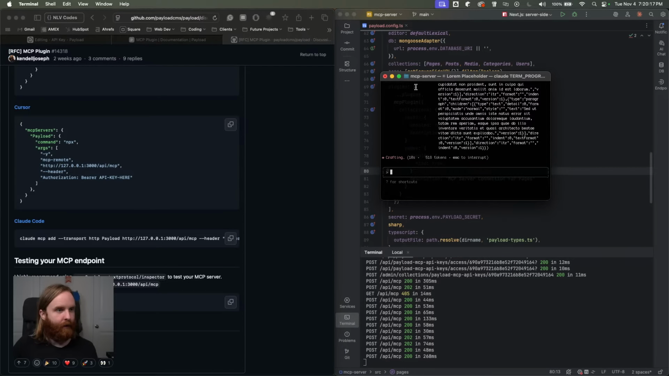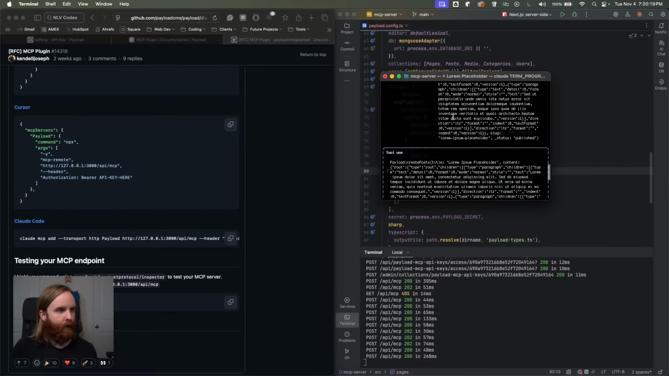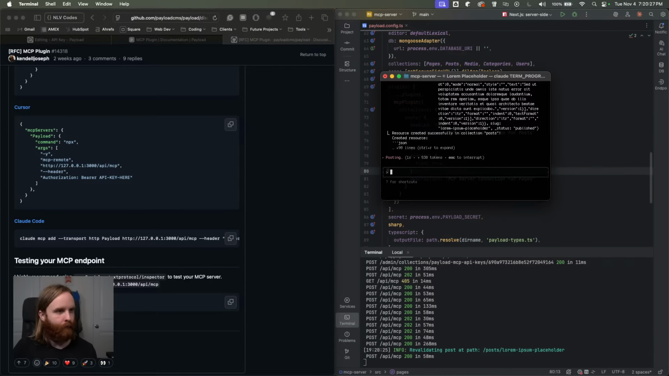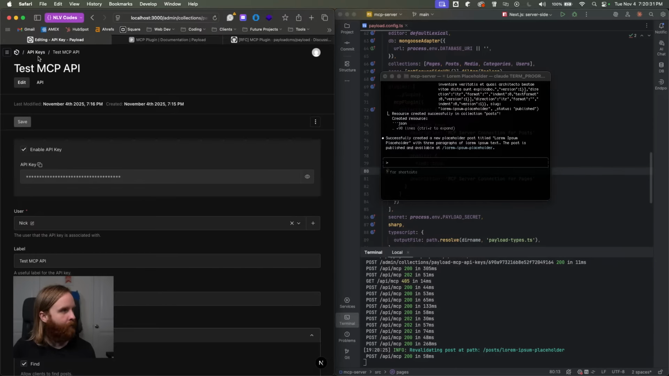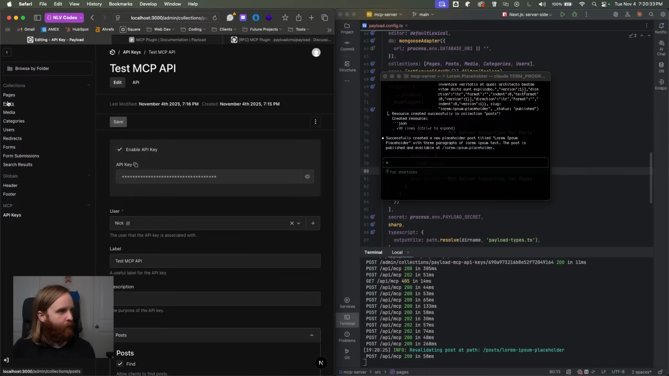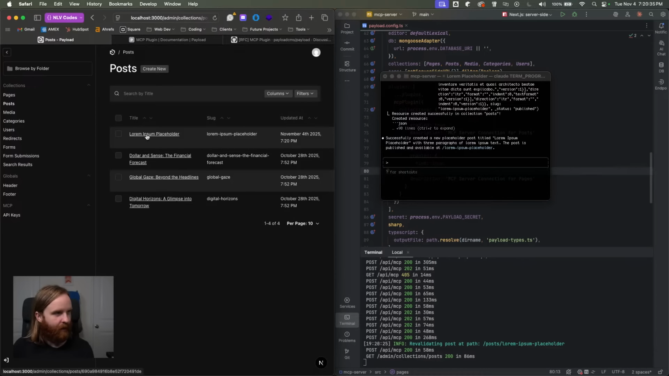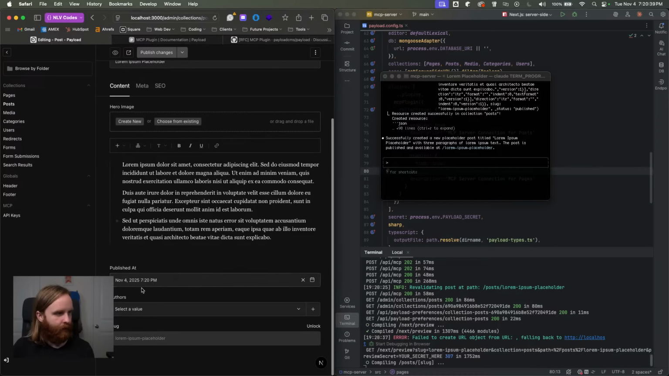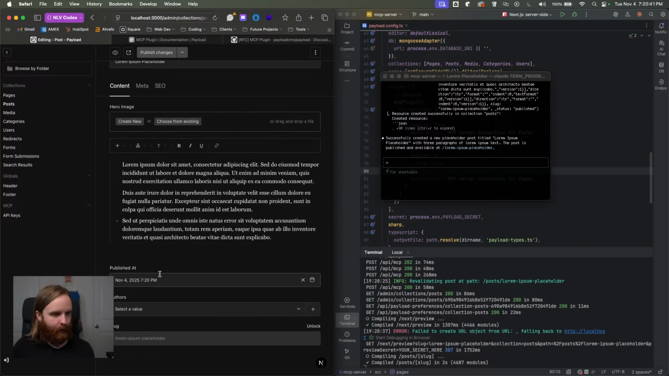And so now we can see that it is generating this page using a tool, which is our create post tool. And now if I go over to my admin UI, I can go to my posts and I see lorem ipsum placeholder, and I can see everything that was just generated today at 7:20 p.m. Eastern.